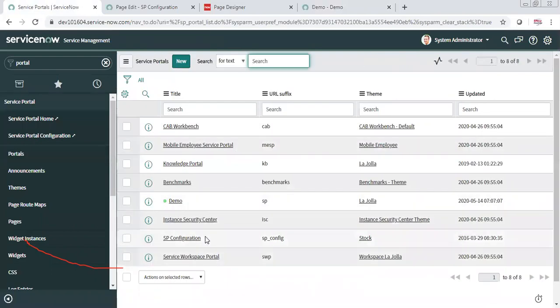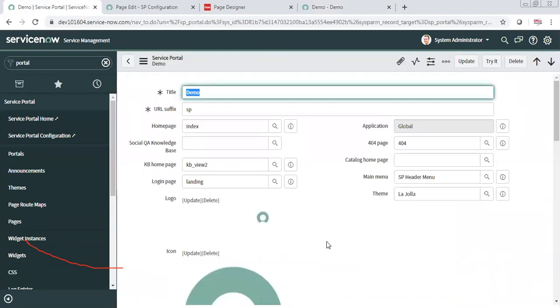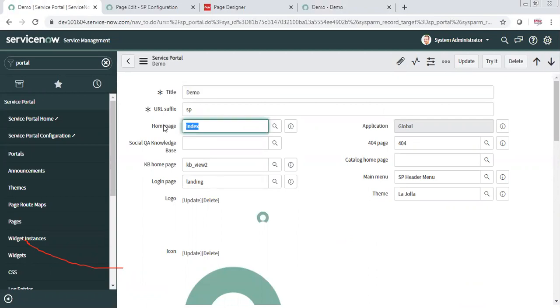if I open this one, here you get the home page, right? So for every portal, you need to define a page as the home page. That is something where, when the user logs in, the user will always land on that page.